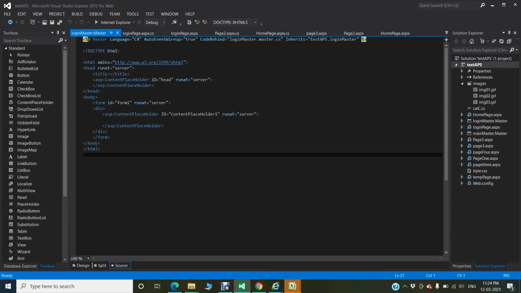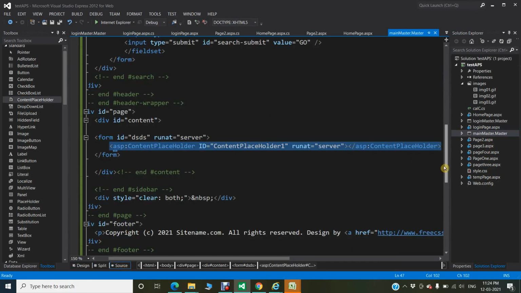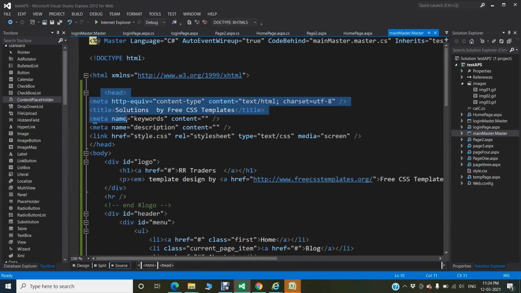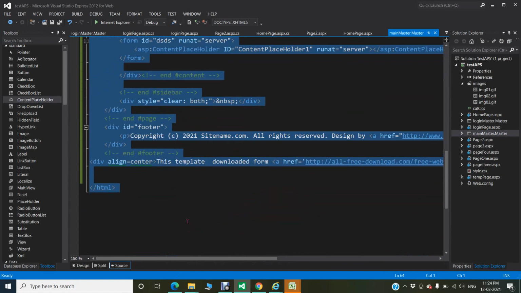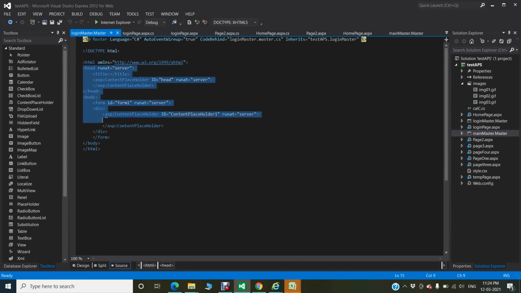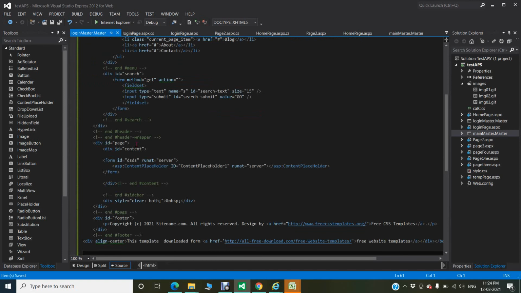Now we have to go to my previous master page. Take source. As I told you, starting from head to body. The body will be here. Just copy it. Go to login master. Again, start from head to body. Remove it, paste it, save it.